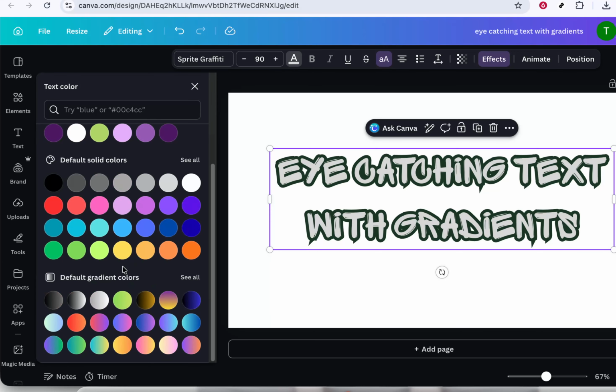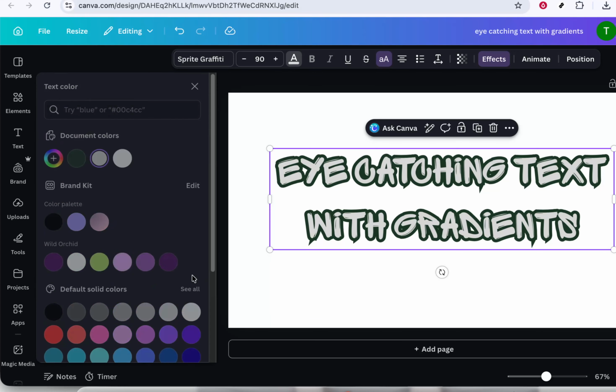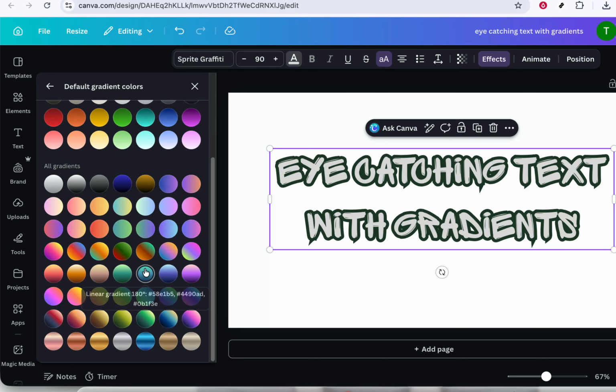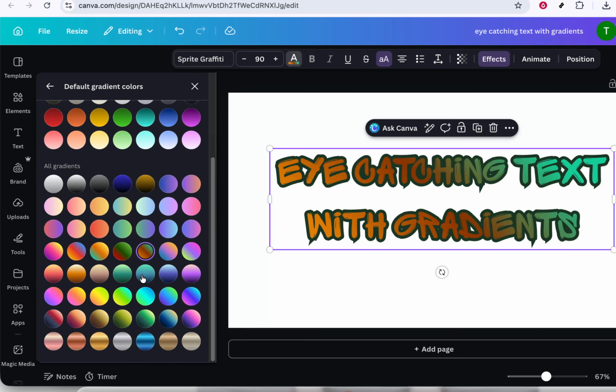Now, navigate to the gradient section inside that color menu. Look for an area labeled gradients, or scroll until you see a variety of blended color swatches. Go to gradient and select the gradient style you like best. You'll see options that move from one color to another, such as soft blends or more dramatic combinations. Click on the one that fits your design, and Canva will automatically apply that gradient to your selected text.